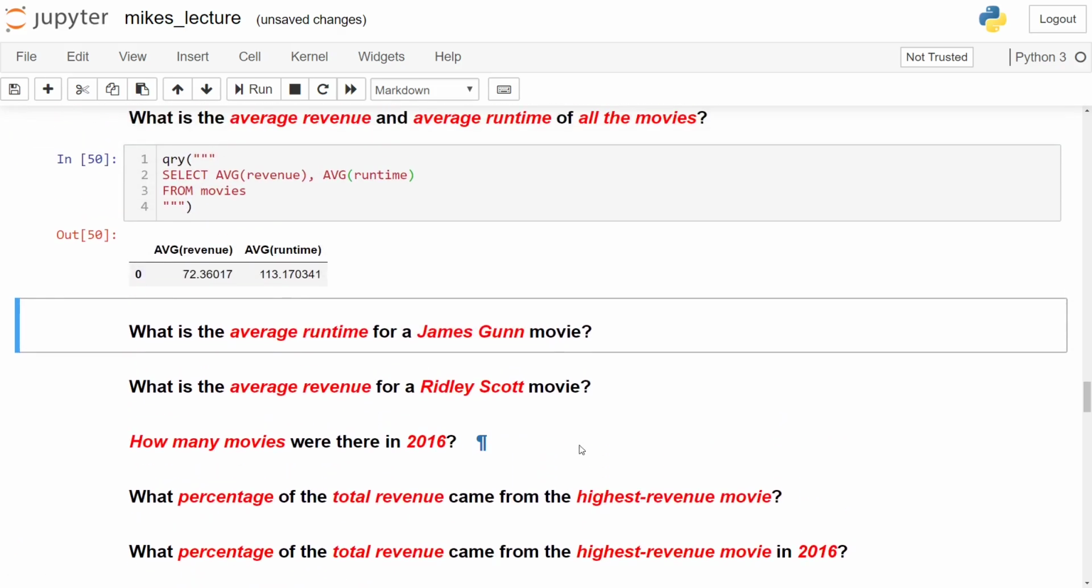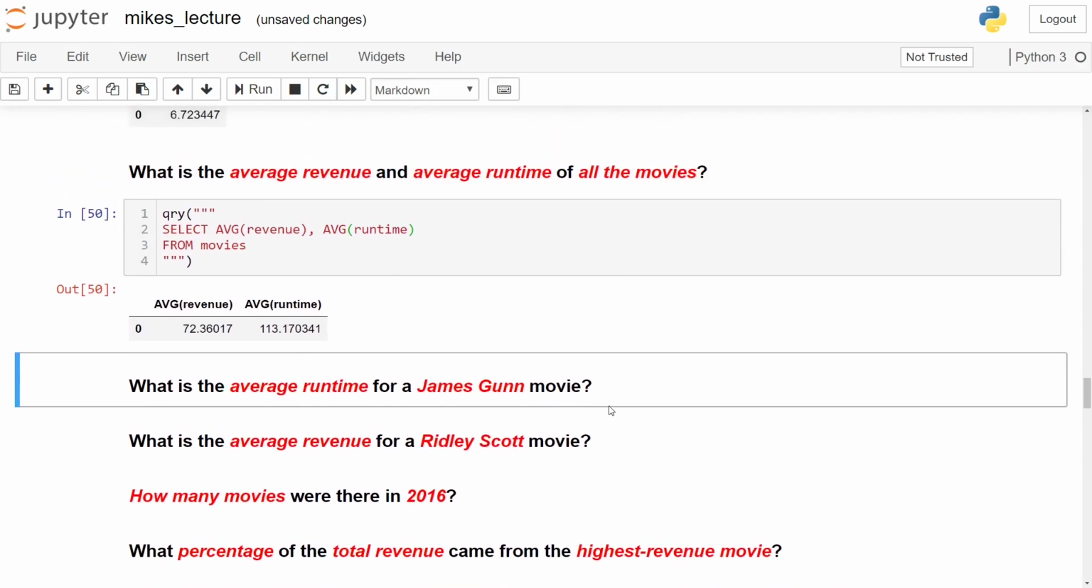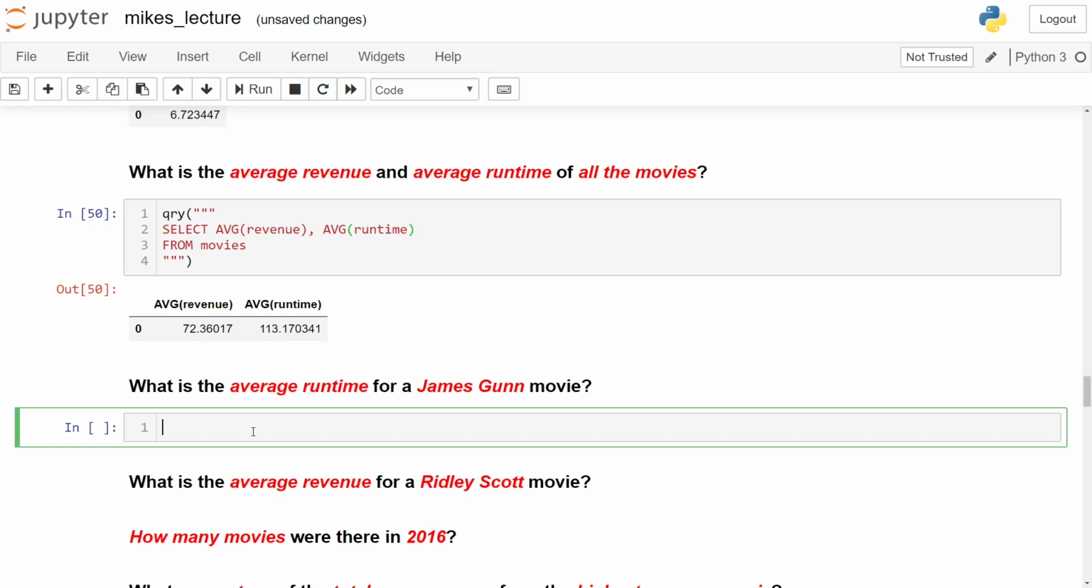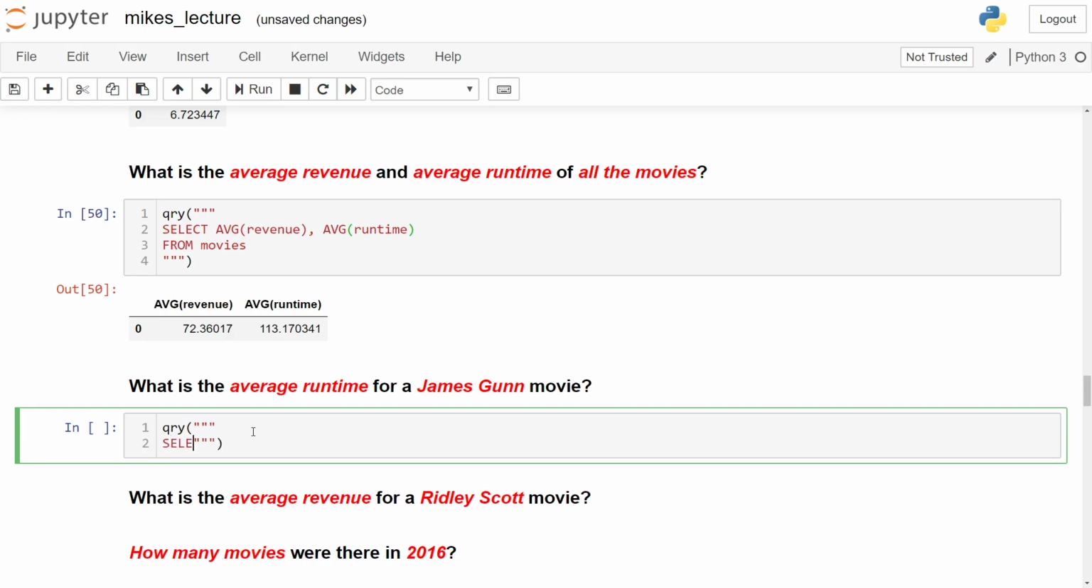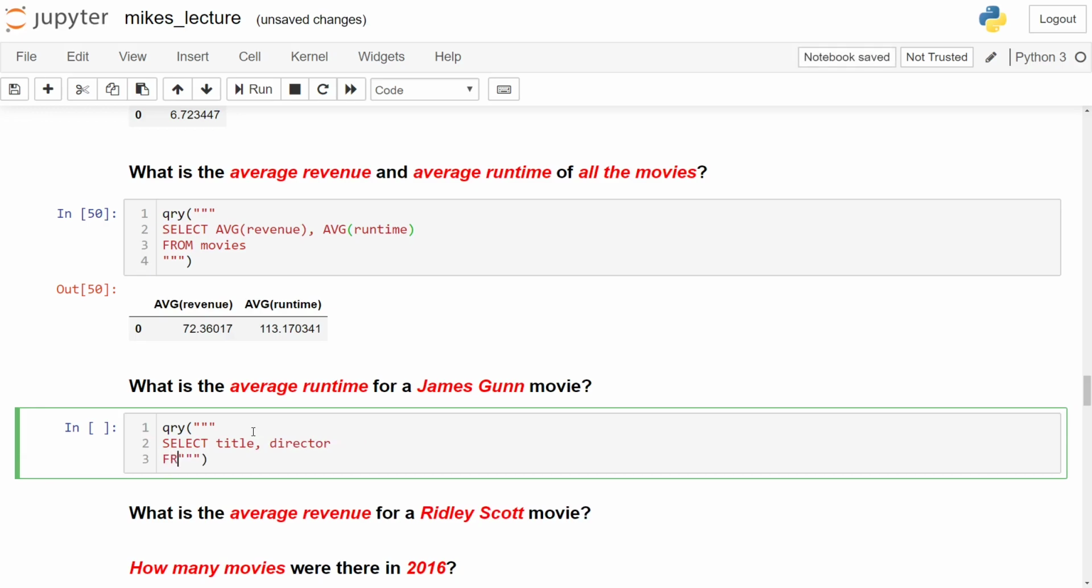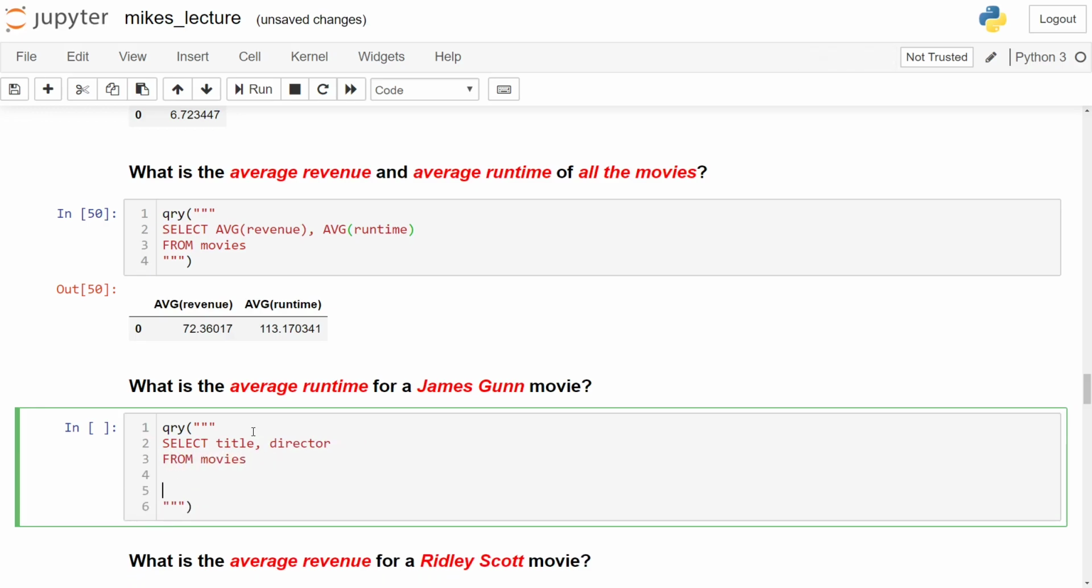Okay, so next up, let's make this a little more complicated. The average runtime for a James Gunn movie. The first thing I want to do is remove all the rows where James Gunn was not the director. So let's start with that. Query. Let's print out the title and the director from movies, and we'll do a where director equals James Gunn. I'm pretty sure I need to put James Gunn in quotes. All right, let's take a look at that.